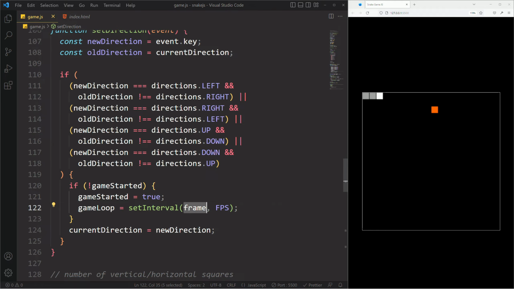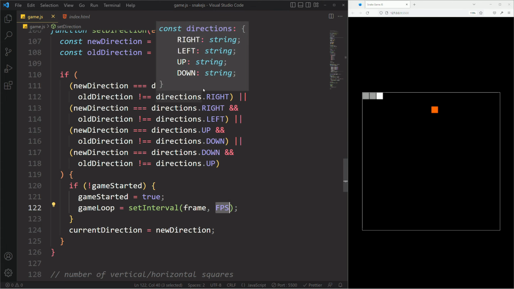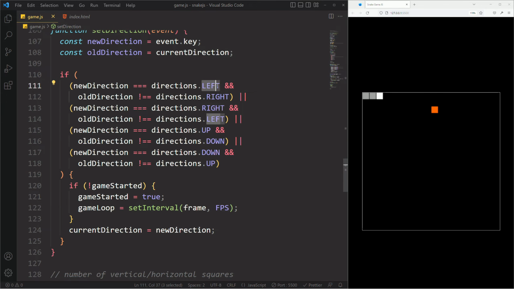So we're calling frame in a very long time compared to how fast I was to press the left arrow key, then the down arrow key here. So when I press the left key, the set interval didn't call frame yet until I pressed the down key. So the time between left and down key when I pressed them was very small compared to FPS.